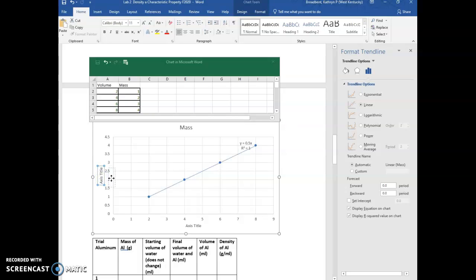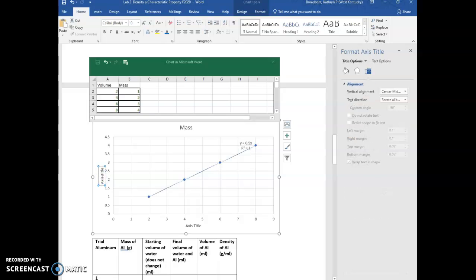This is the mass. Whoops. The mass. We want to give units in grams, and this is the volume in milliliters. This is the iron chart of mass versus volume.